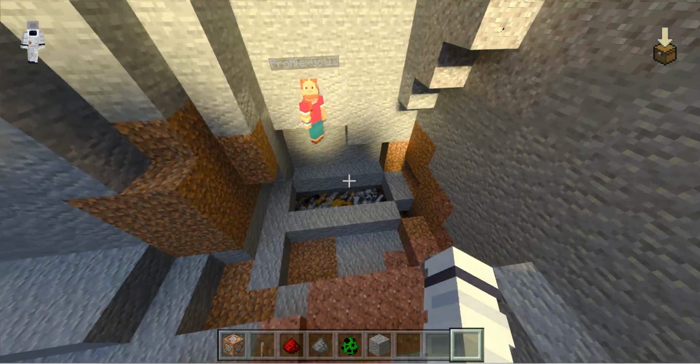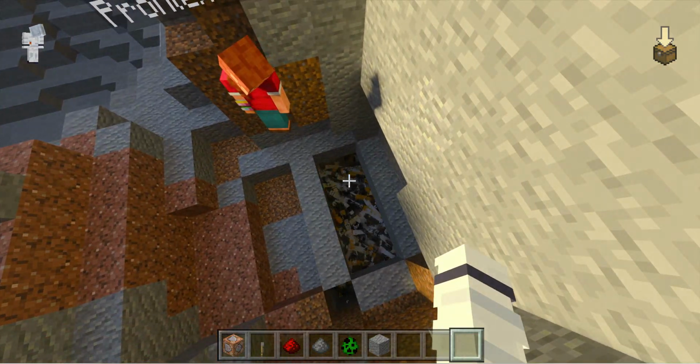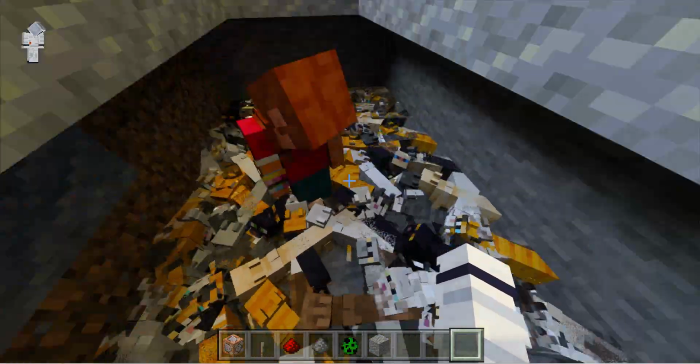Look down there. What is that? They're cats. Why did you put all the cats there? Because they were just too many.